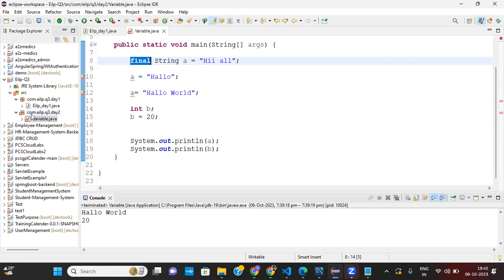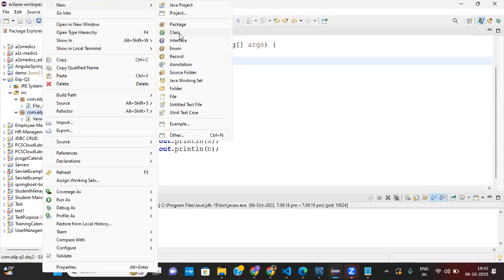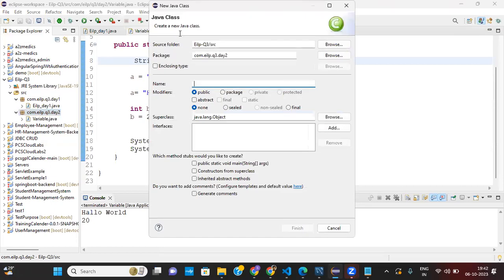Next, let's come to the next topic. Say we have a class, and there we will see our data types. Okay. And if you want to run that file, if you want to execute, you need a main method. Okay.